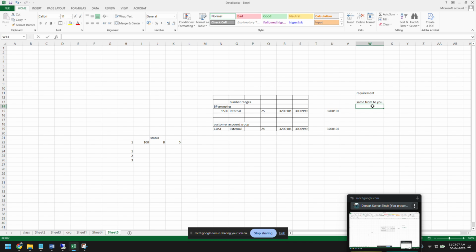Another thing, BP should be external. Sorry, I did it wrong. Customer should be external and BP should be internal. And the third one that I showed you yesterday, I think, that checkbox. I don't think you will remember, but that's fine, I'll show you again. That same number range checkbox we have.